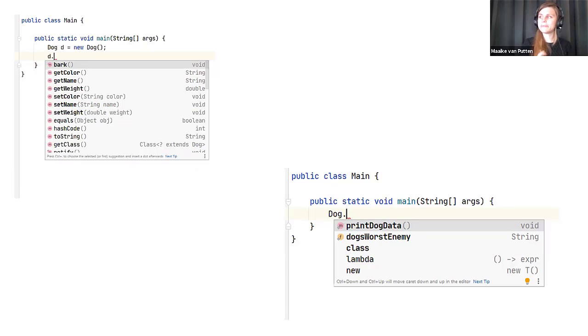So here you see an example. I've made two static members in dog to demonstrate how static is working. The first one was print dog data. That's just printing something general about the dog class. And I had dog's worst enemy because I thought, well, this could be static because it just belongs to the species of dog rather than to one instance. So you can see when I'm calling the instance of a dog, I don't see these methods. But when I'm calling the class, I do see these methods, and I don't see all the instance methods. Does that make sense?